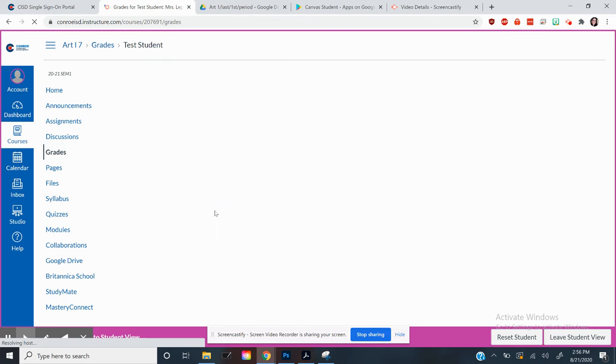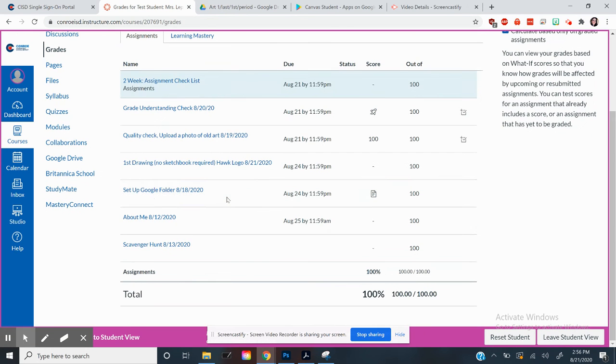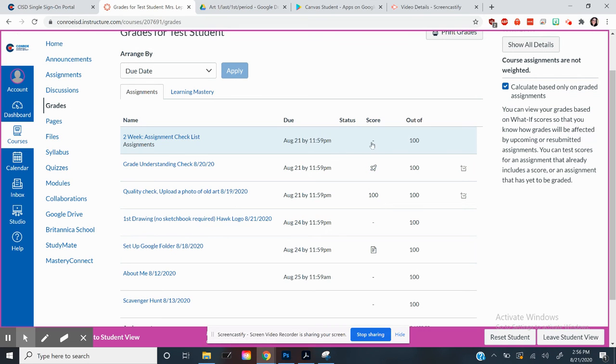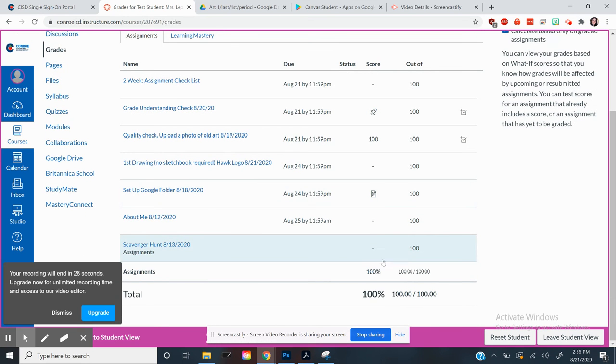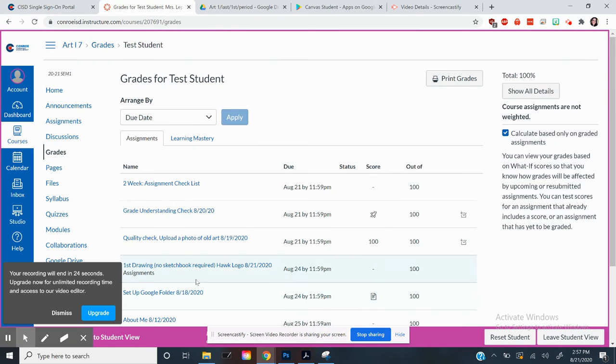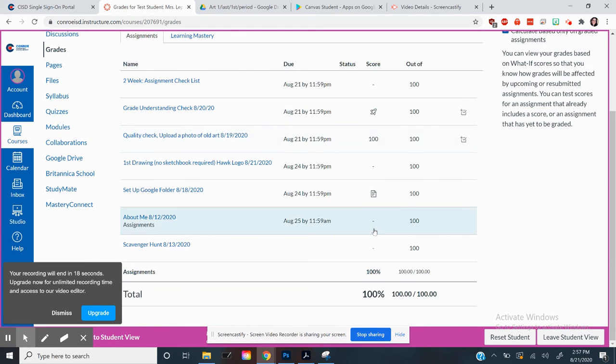You can always check your grades here to see if you did that. I always like checking here. Like, I didn't do the 2-week assignment and I also didn't do the first sketch. Oh, wow, I didn't turn those in. So those are just some tidbits for you on that. Other than that, let's have a good weekend and hopefully those have helped.